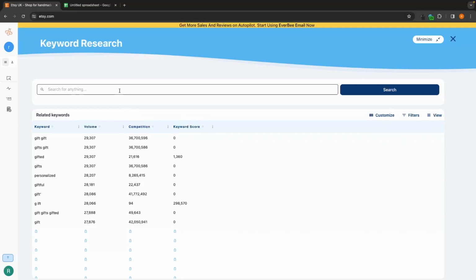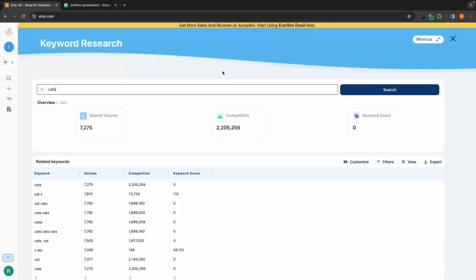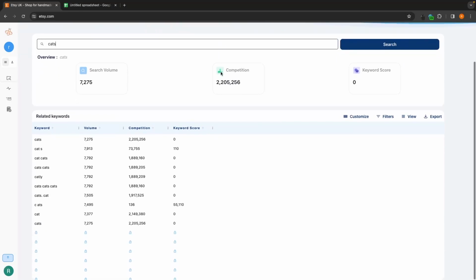So once again, if I go up to this search bar and search for cats, this is the niche that I want to create in. We can see this has 7,275 monthly searches, but this competition is absolutely crazy. We have over 2 million listings listed for this, so we get a keyword score of 0, so this really wouldn't be a very good niche.